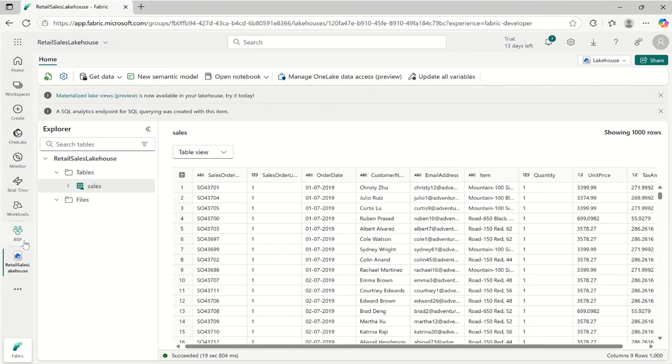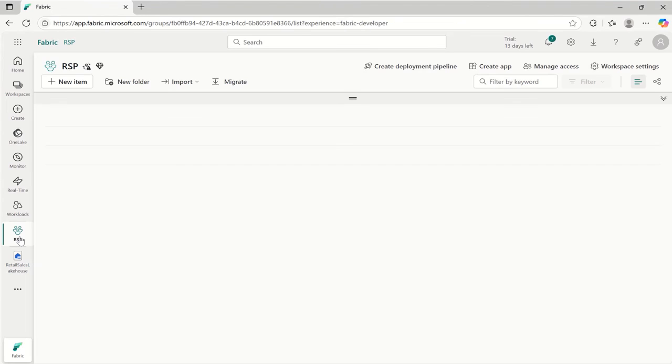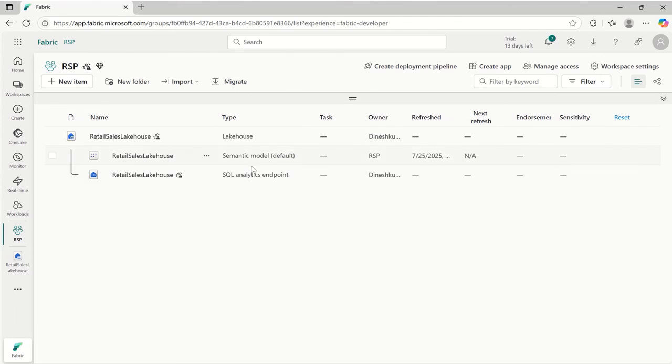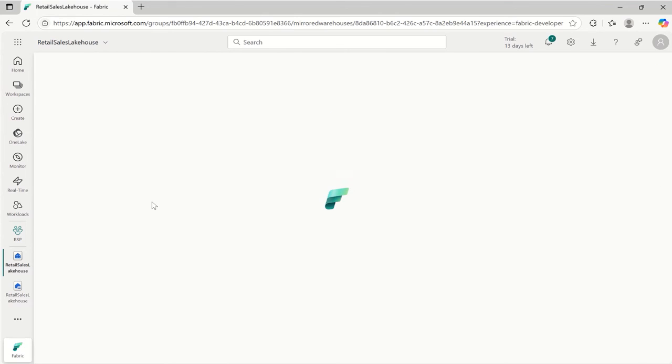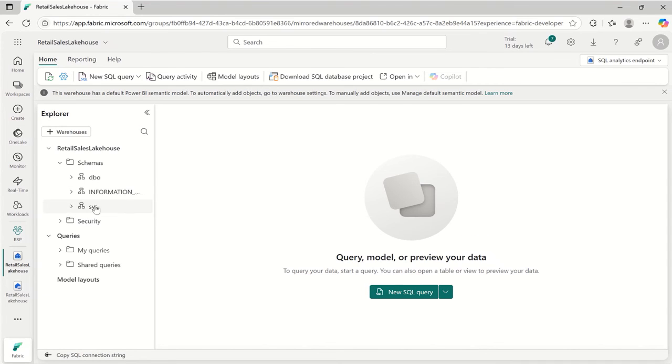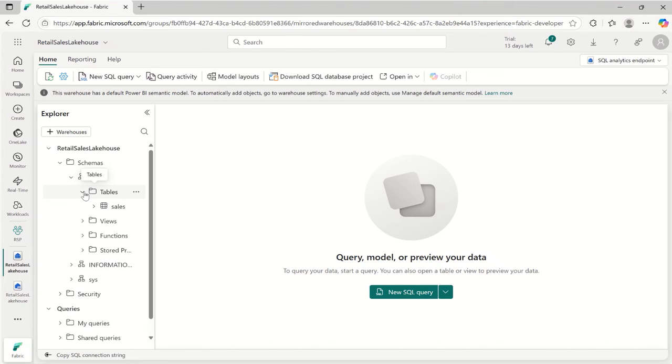And then if you go to RSP, once you have created your Lakehouse, you will see two different things also created along with that. One is the semantic model and another one is the SQL Analytics endpoint. If you click on this SQL Analytics endpoint, it will take you to the warehouse. And in this warehouse, under this dbo schema or tables, you will see the data here.